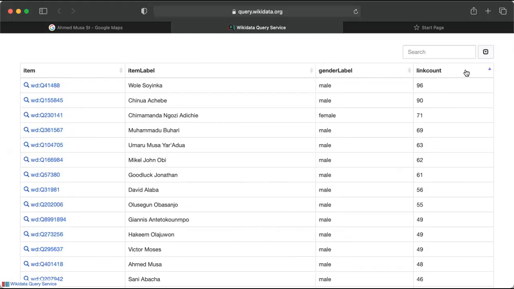If you observe, the first person we are seeing here is Wole Soyinka, by my left. Wole Soyinka, yes, who has a total of 96 articles on Wikipedia. This is the total amount of articles on Wikipedia. What this means is Wole Soyinka has a Wikipedia article in English, he has one in perhaps Yoruba, he has one in Chinese, and on and on and on.